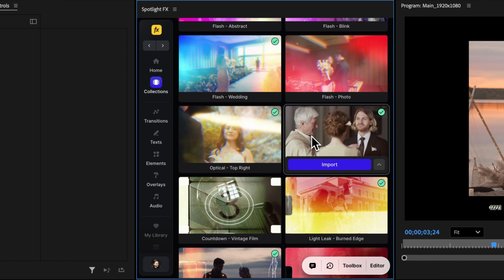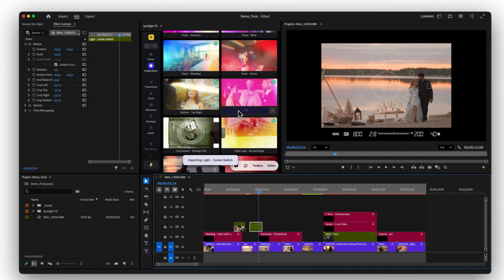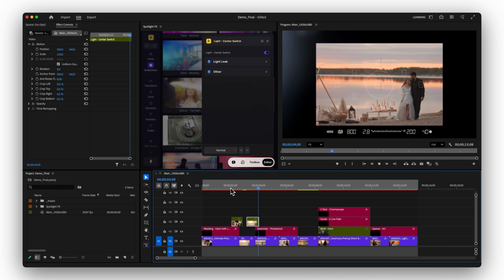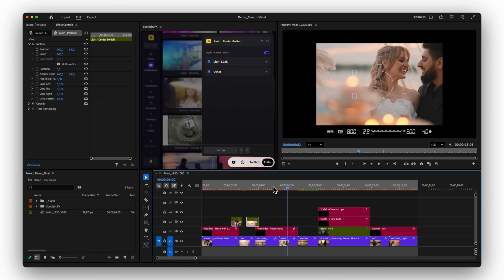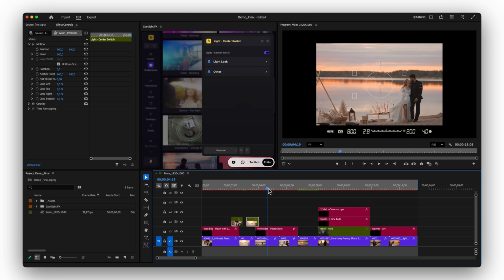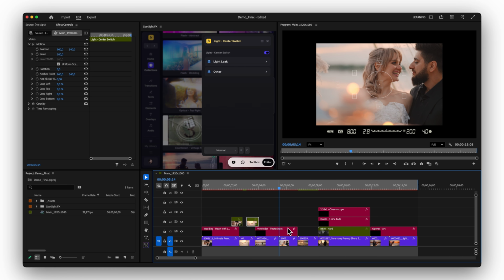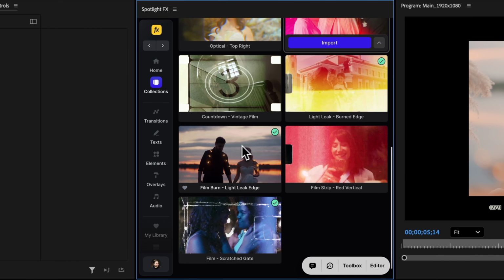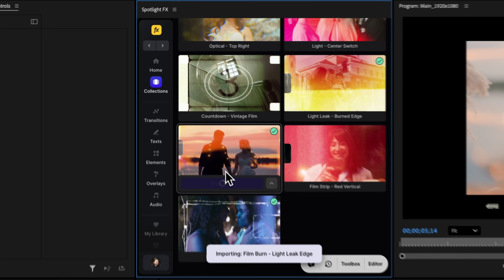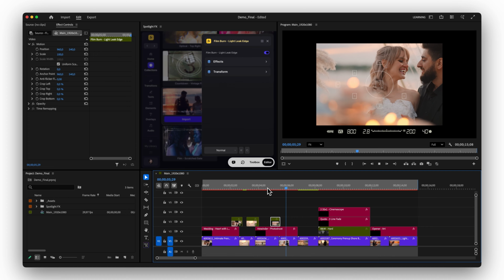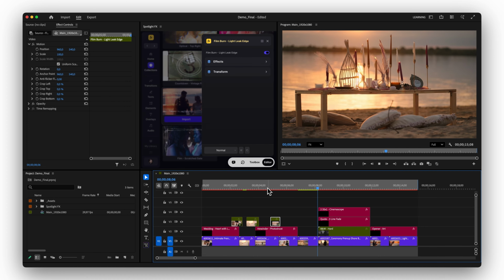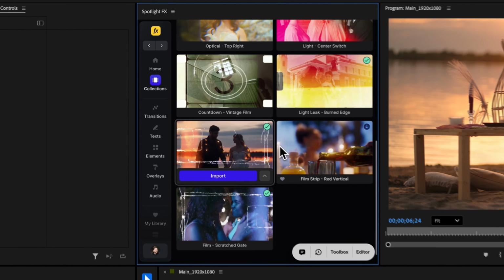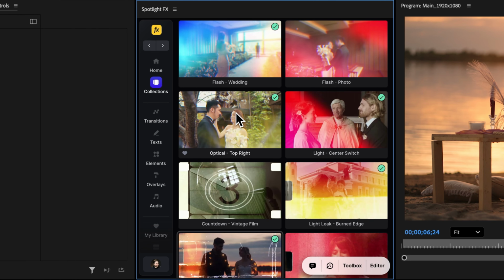This one looks great. Let's preview our imported transitions. I think we can leave this as it is and move to the next clip. This one has a hard cut in the middle of the viewfinder, so we can use a film burn transition to simulate a real camera effect. This one looks good. That works really well. For the final transition, we'll use another light leak transition. I'll pick this top right one.